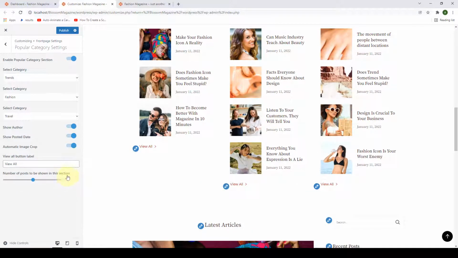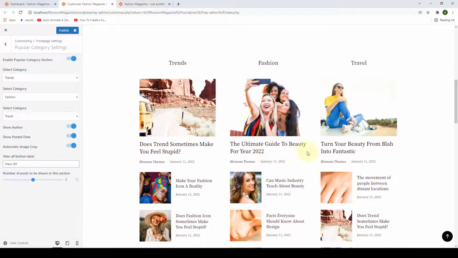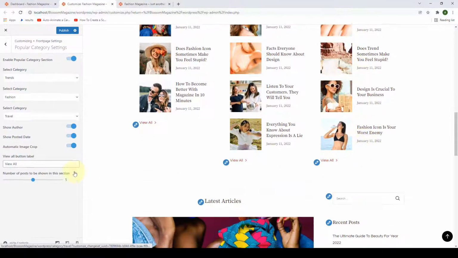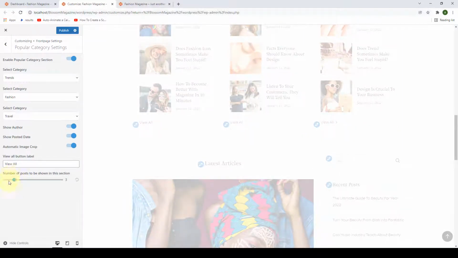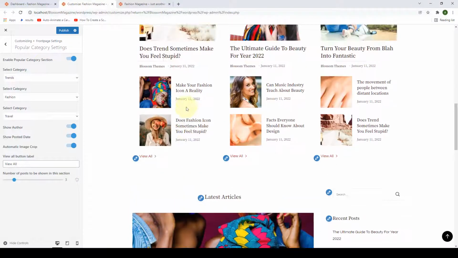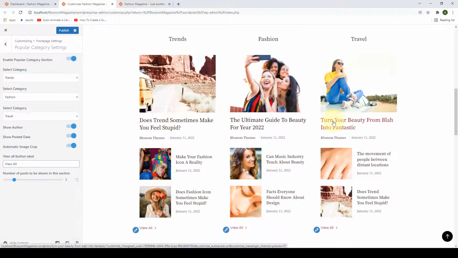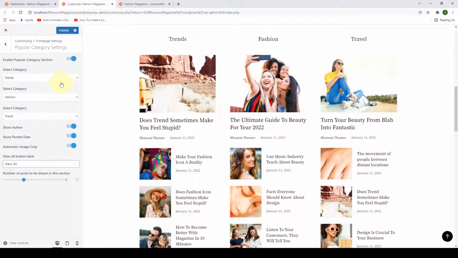Like for example, if you select 5, then 5 blog posts will be shown for each of the categories. You can decrease the number of posts by sliding this button under. When you select 3, then 3 blog posts will be shown for each of the categories. Let's select 4, and after making your preferences, click on Publish.